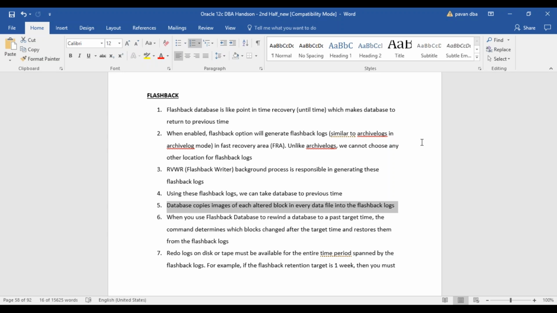So whenever you do a flashback to a previous time, Oracle simply replaces the new block in the existing data file with the old block which is in the flashback logs. It is just replacing the new block with the old block. That is what flashback does internally to the database.